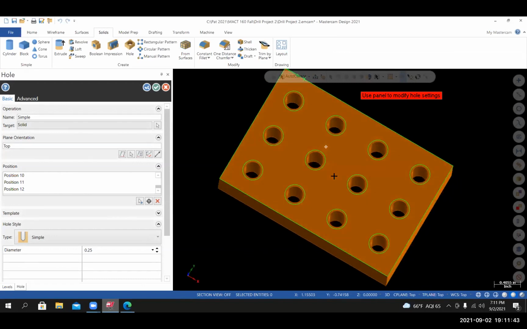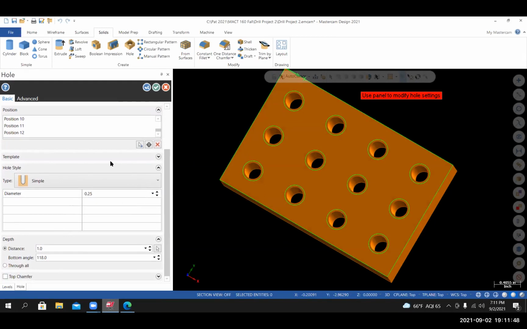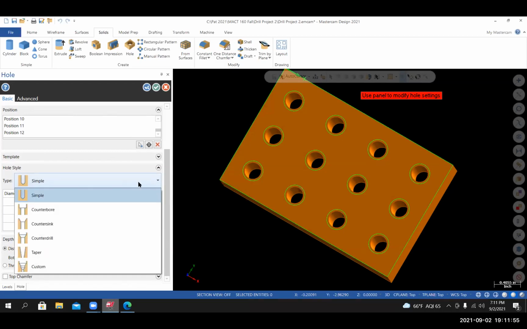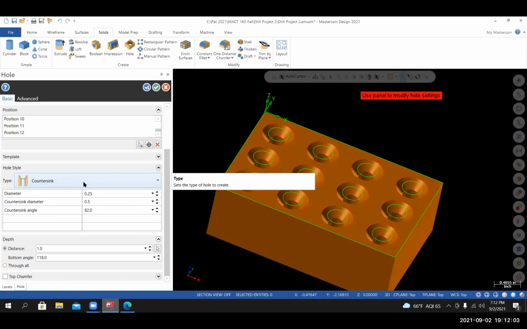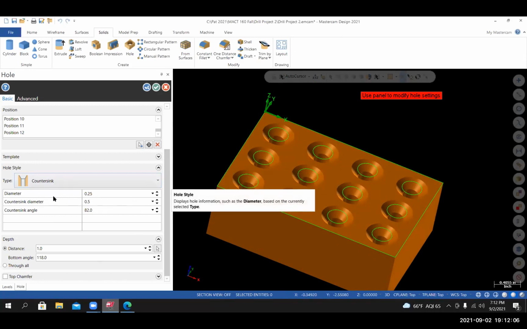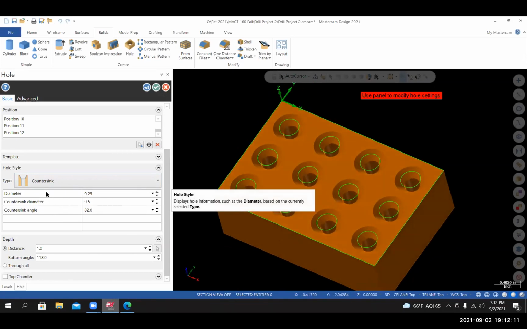We'll now define the holes that are going into the part. I'm going to scroll down, and where it says hole style, I'll expand the menu. It's currently saying simple. Expand it so that it says countersink. Once you change it to countersink, you'll see the preview change, and we also have some different variables that we can change. The diameter is the diameter of the drill. Change this to 0.3125 and hit enter.